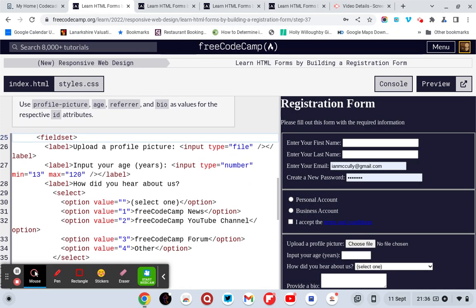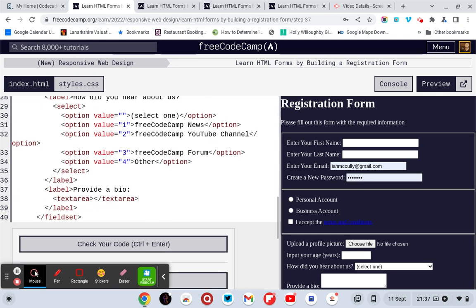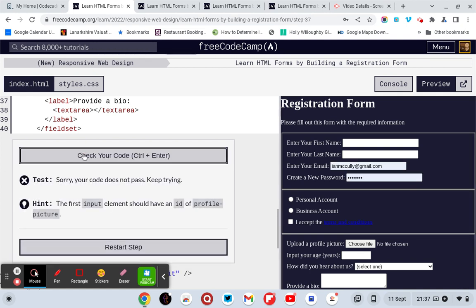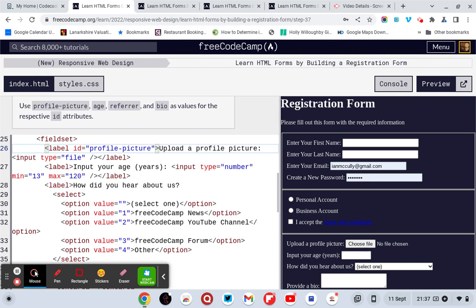Right, so, ID equals profile picture. Of course, it's not there. That's for the label, and it's the input file, and then I need ID equals profile picture.